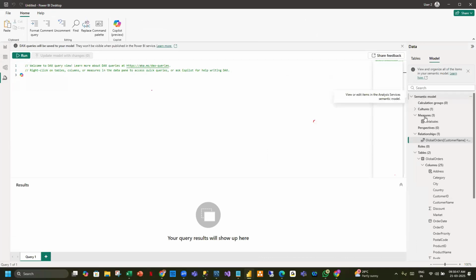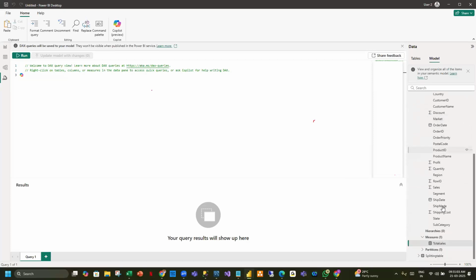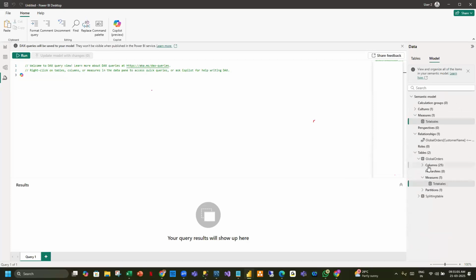See, what is the semantic? This complete work you do here is called the semantic model. So you have calculated groups and measures. I created one measure, total sales, and one relationship. I have two tables. If I select this table, again I have columns in it. If I close the columns, what one measure I have, in each one, what is it having? It is showing. Understood?